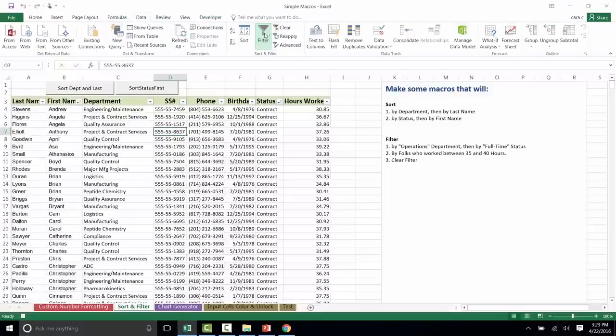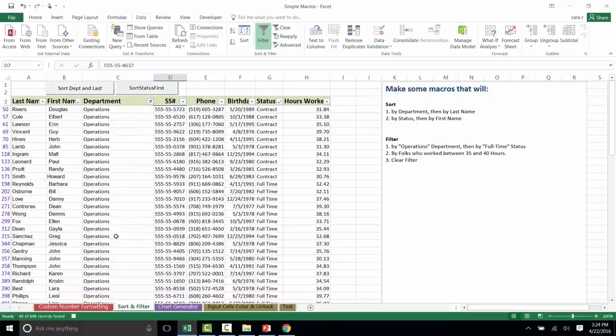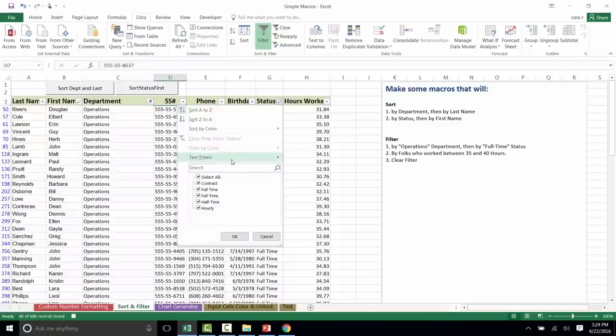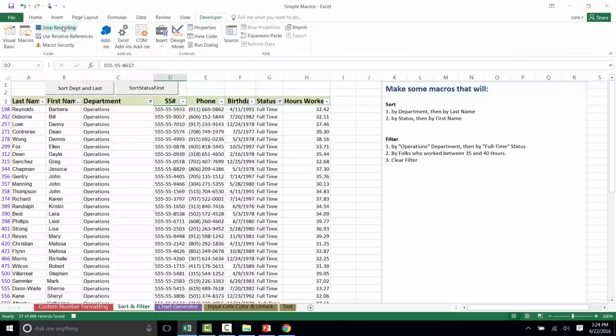Going to the Data tab, my filter's already on, so I'm going to go to the department and say, okay, I want to find operations. There it is. I'm choosing just the simple operations, and I'll click OK. And then I also want to find people that are full-time. So I'm going to choose Select All to Unselect All, and I'm choosing full-time, full-time. There are a couple different people. There's a dash in a few of them. And I'll click OK. And these are all the people in my operations department that work full-time. And I'll go to the Developer tab, and I'll stop recording.